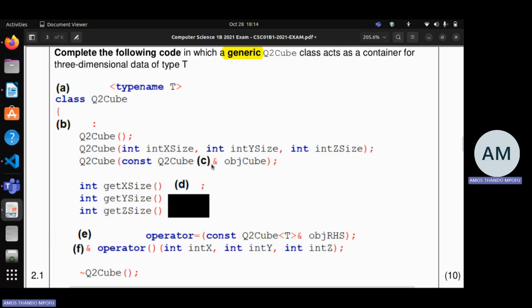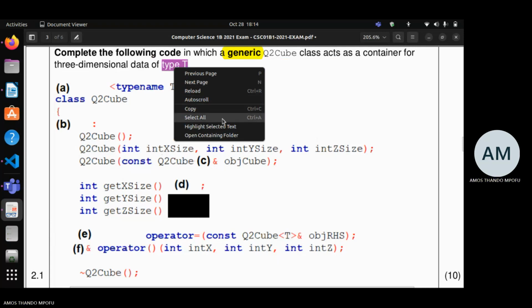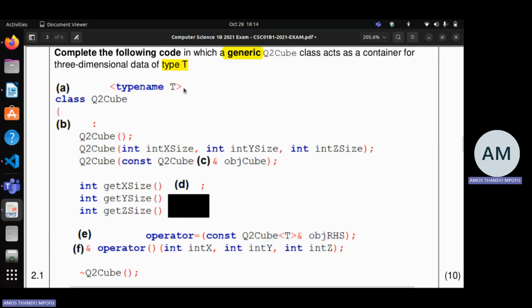So what's missing here is the less than, and remember the type name, they've called it what? T. And they even tell you here, that's what I like. They even tell you, you don't even need to read this first line. They even tell you it's of type T. So you know the template is going to be of type T.